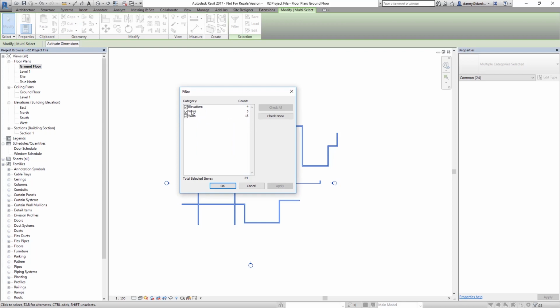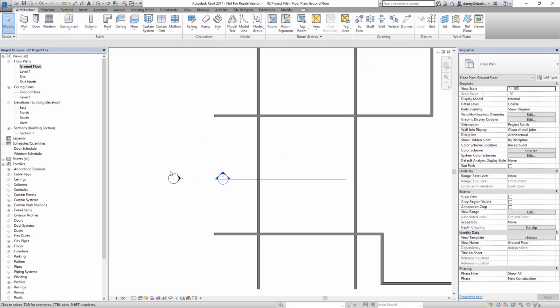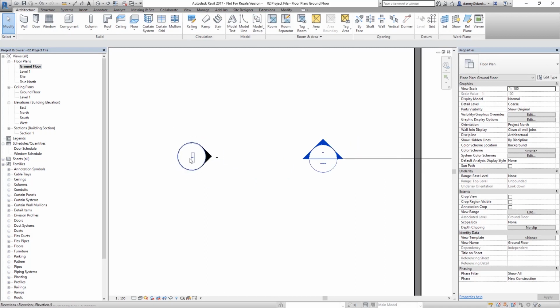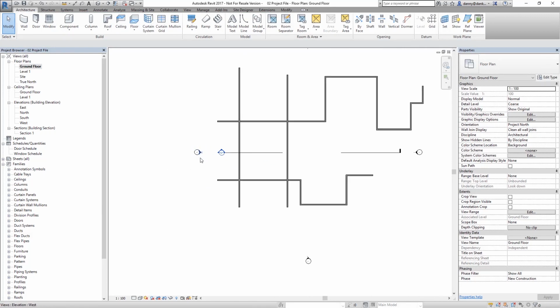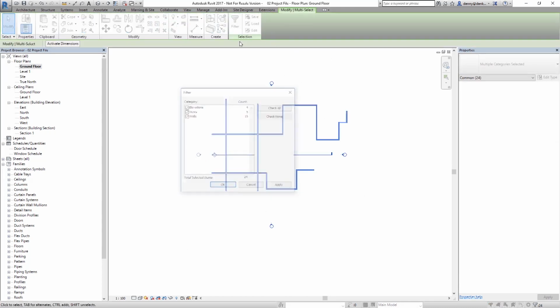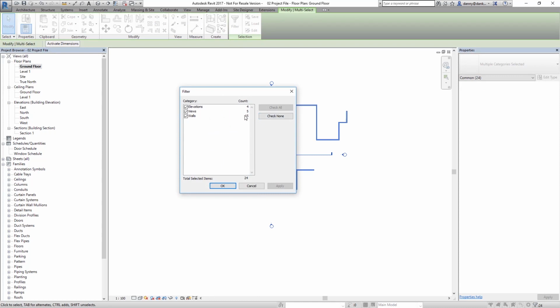Just to explain why it shows 5 views and 4 elevations selected, it's because Revit looks at an elevation tag and calls the tag the elevation and the head over here a view. So we've got a selection as well, so that's one view, and that's also one view. So it's counting 5 views and 4 elevations.